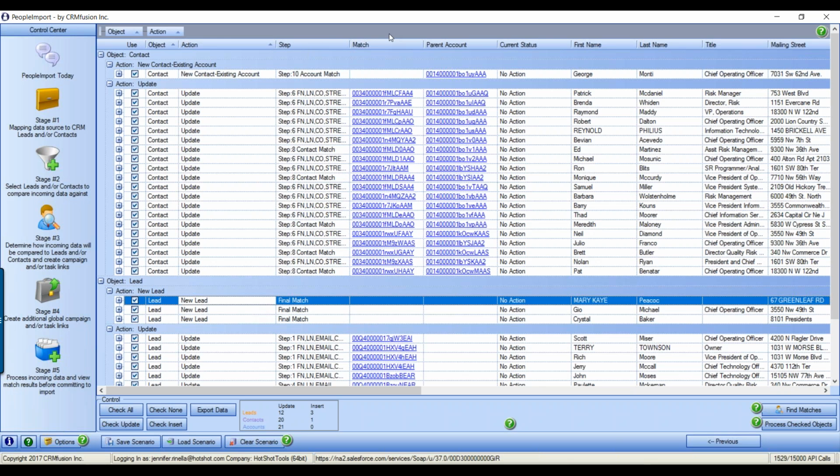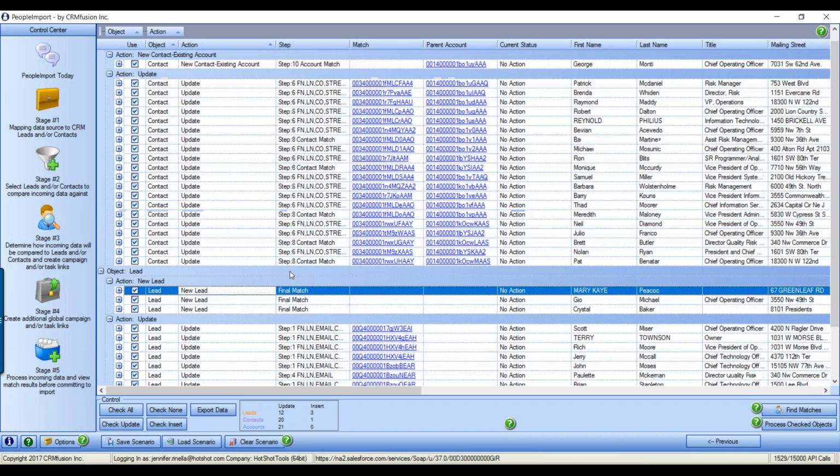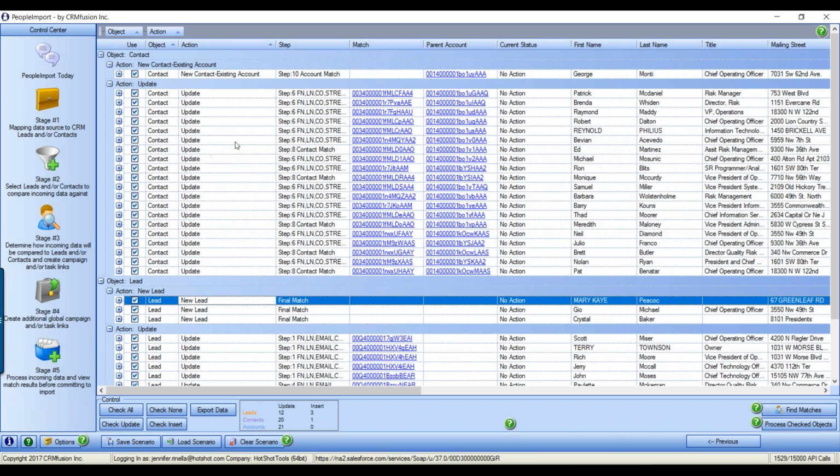Great. You notice this match parent account. Match is going to be on anything that's an update. Right? So contact update, these are the contact IDs, and contacts always have account IDs, so the parent is that account ID. Obviously, this new contact existing account at the top, there is no contact ID, it doesn't exist, it will create it, and here's the parent account ID. Right? There's no leads here, but here's the lead IDs for the updates. So that's what we're looking at.